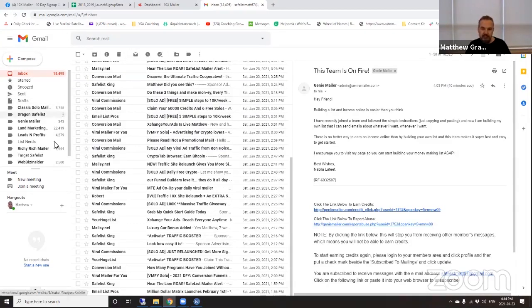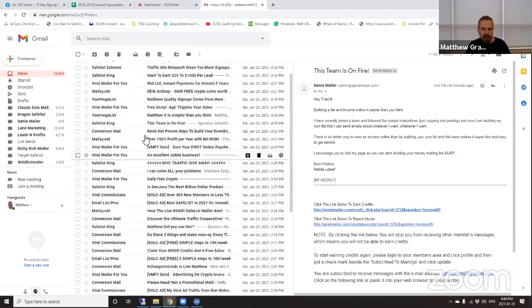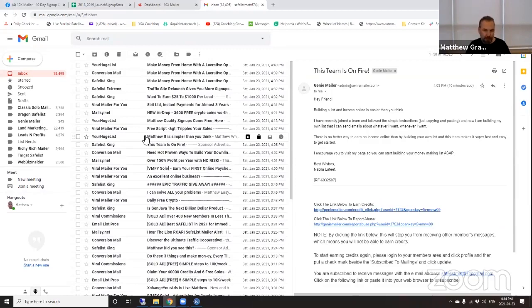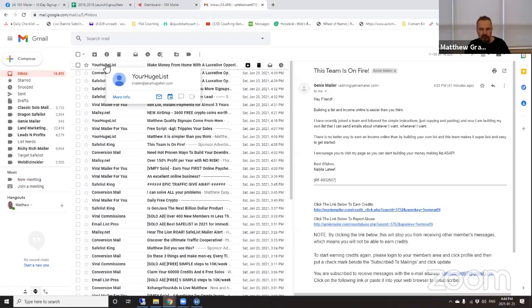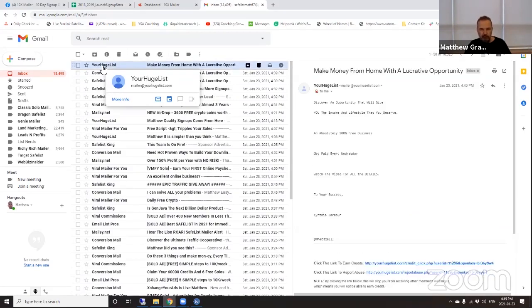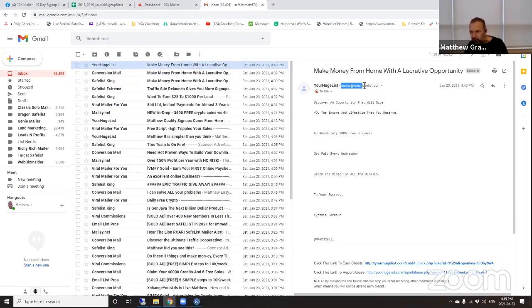So this is the way of organizing your mail to make sure that you can go and find the mail that you need to earn credits from for whatever site needs that attention. So let's go ahead and go through that process for another one. Let's create one for Your Huge List. So I'm going to click on Your Huge List, and over here I can see that that mail comes from mailer@yourhugelist.com. So I'm going to select it with my mouse, Control C to copy.